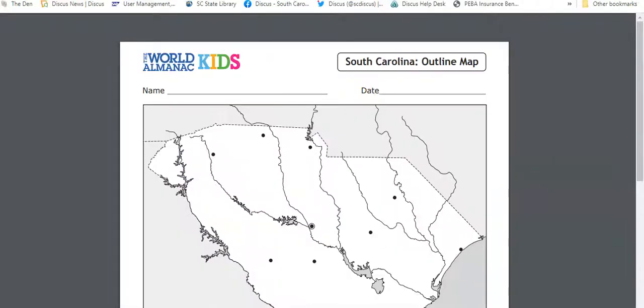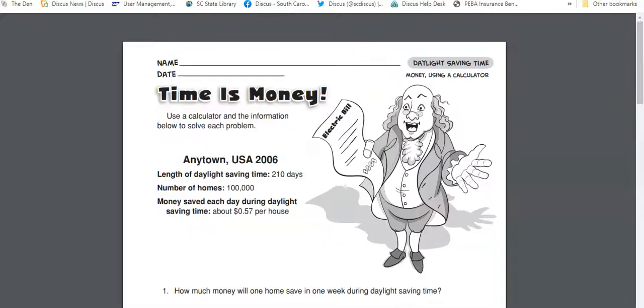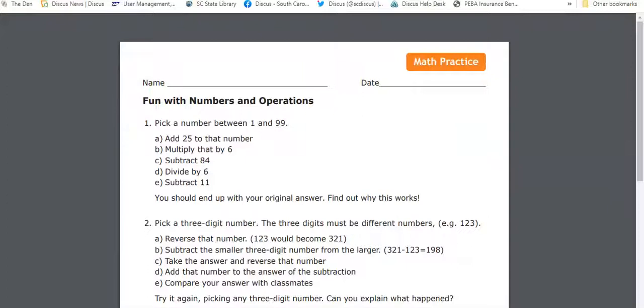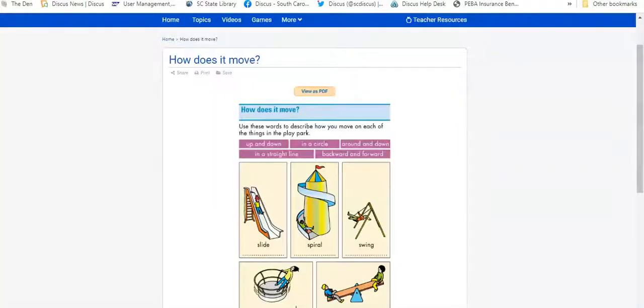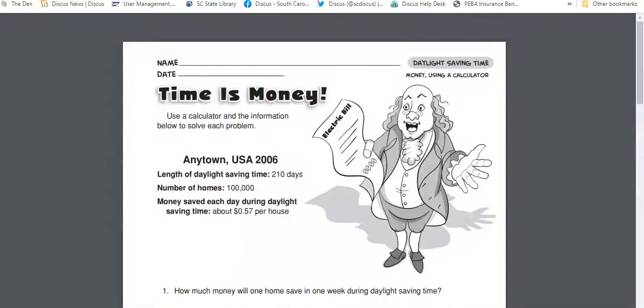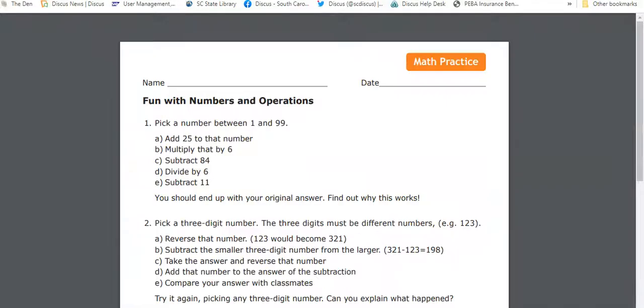So we're going to go back. Let me close out some of my windows here. And you'll see, let's see if I can close a couple more.